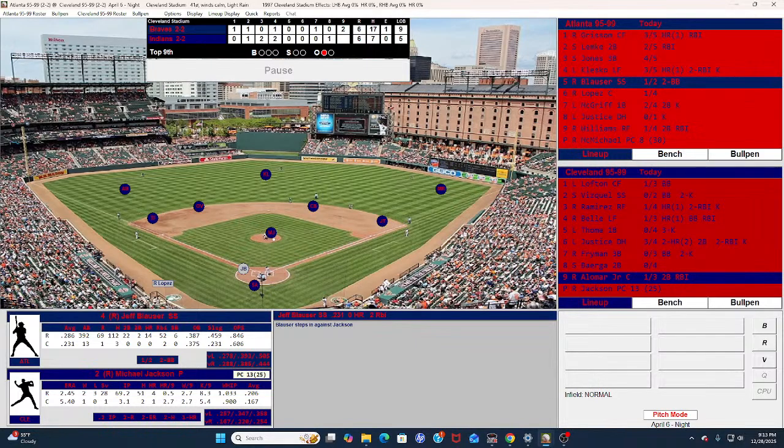Blauser steps in against Jackson. First pitch from Jackson. Blauser swings. Deep fly ball towards right center. Lofton going back. Waiting for it. And makes the catch on the track. 2 down.